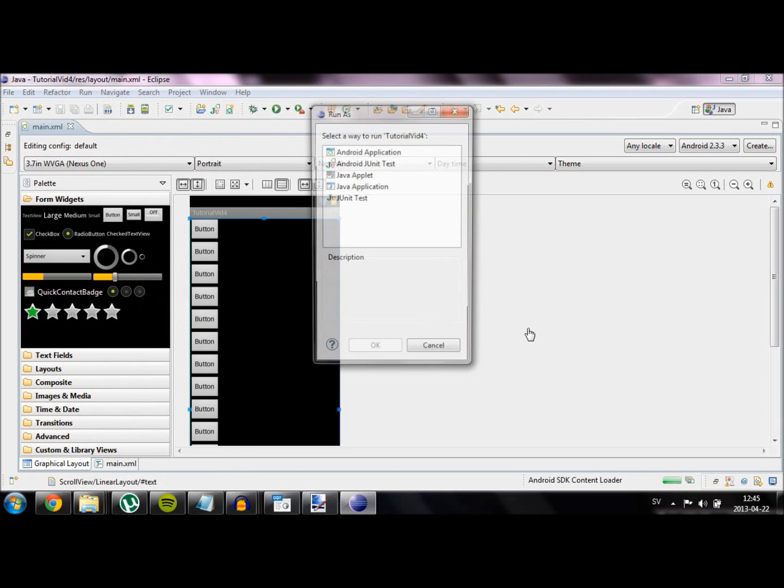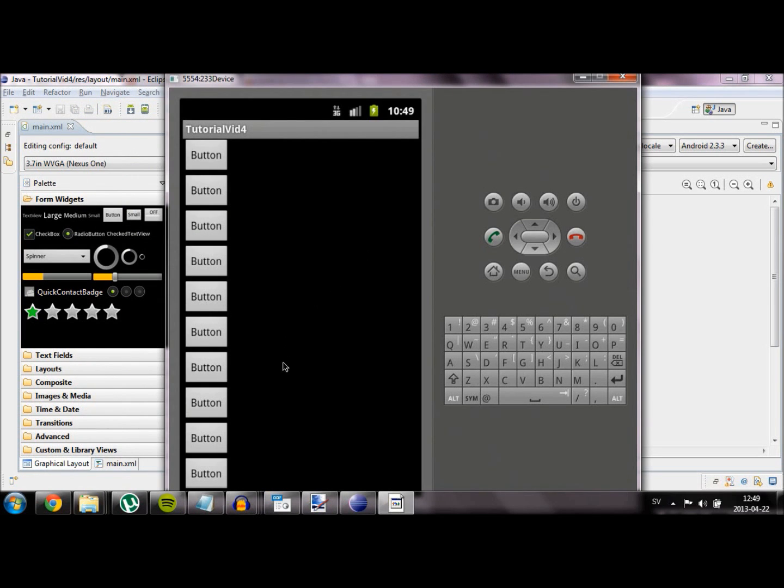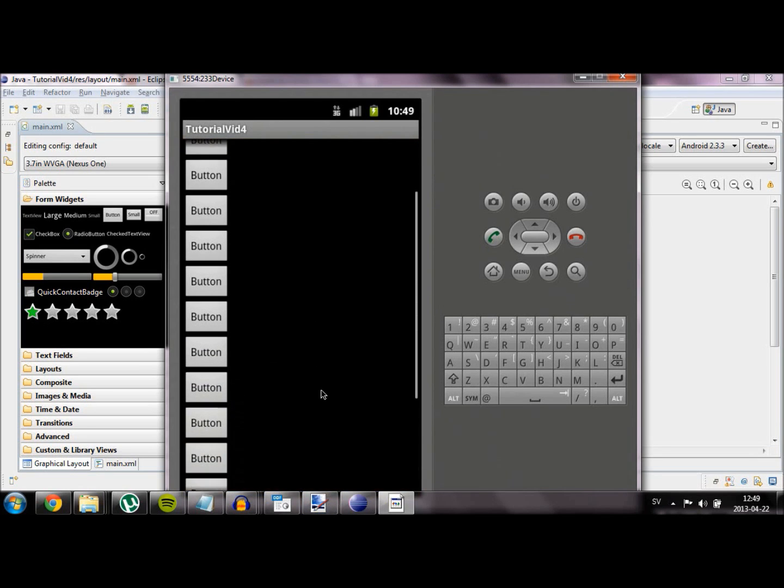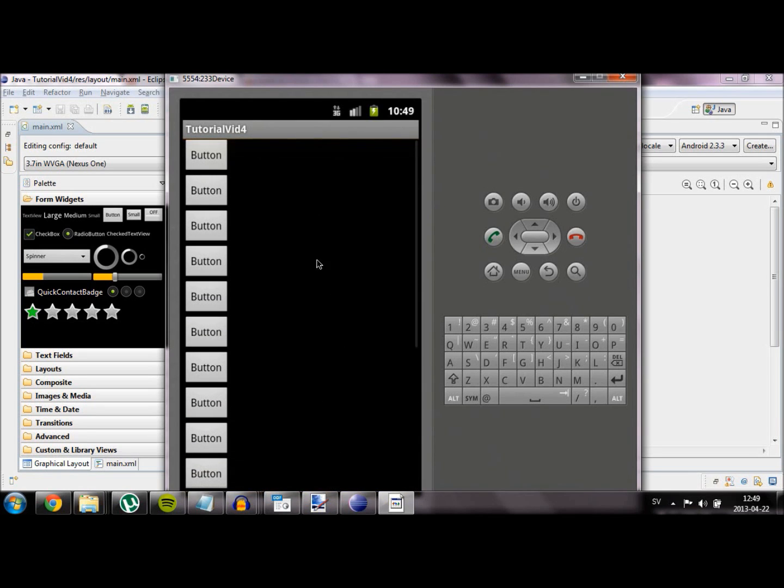I'm going to cut the video while it compiles. We are now going to try and scroll through our buttons. As you can see, it's very easy to do and it's pretty smooth. On your device it would look even better. So that's how a scroll view works.